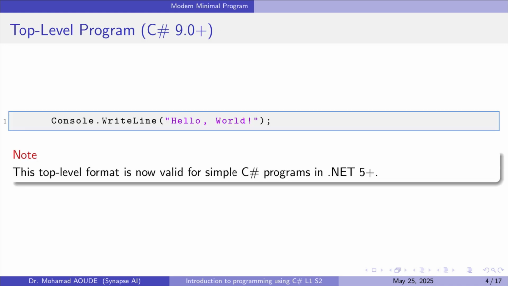With C# 9.0 and .NET 5 and above, you can write a single statement program. For example, Console.WriteLine("Hello World"). That one line prints text to the console without any extra boilerplate. Behind the scenes, the compiler still generates a Program class and a Main method, but you don't have to type them yourself when you're experimenting or learning.